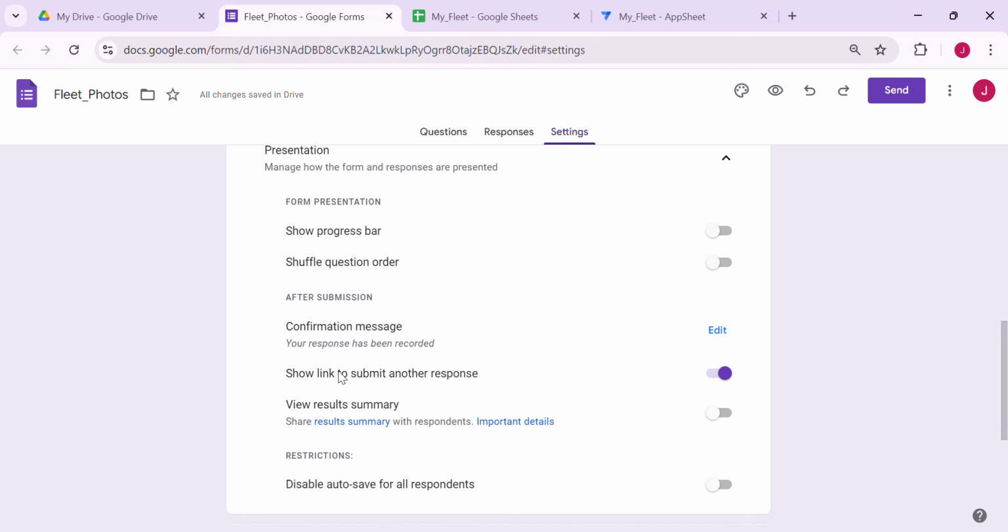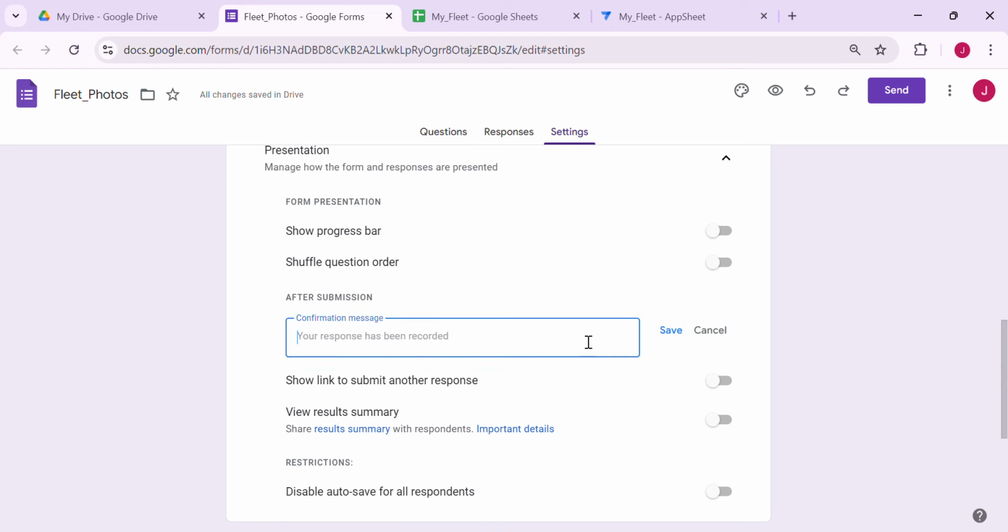make sure you disable this, Show link to submit. We want the user to submit the form inside the AppSheet only. Then I would like to have a confirmation message. Once the user submits the form, there will be a confirmation. So I will just say: Success. Click the link to go back to AppSheet.